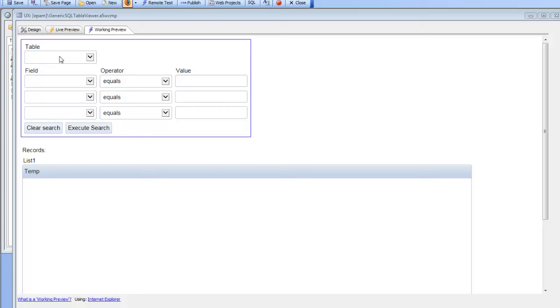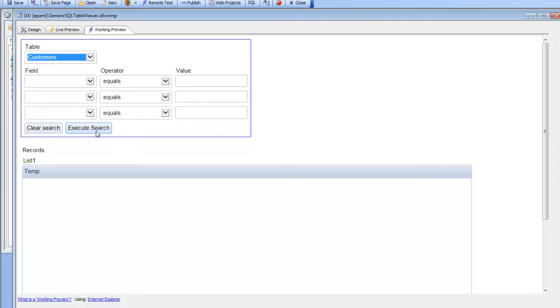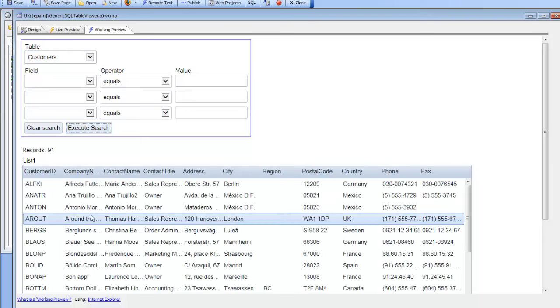So you can see here that here are all of the tables in my Northwind database. If I go here, for example, and click on customers, and then click the execute search button, this generic list control right here, which currently has no data in it and also has no columns defined other than just this temp column over here, is going to be repopulated. So I'm going to say execute search, and you can see that now we're seeing all of the records in the customer table, and the columns in the list control got set dynamically to the columns in the customer table.